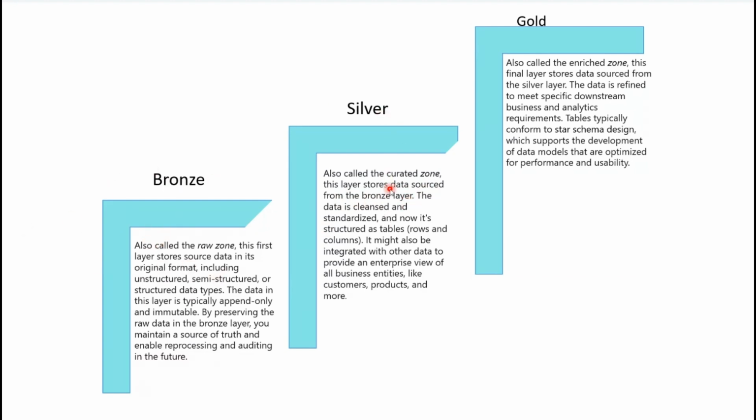But to the silver, what is the data source? Bronze only, right? From this layer only, we are taking the data and pushing here. It means to the silver layer, your data source is bronze. So my destination is the silver layer, my source is the bronze layer. And the data is cleaned, cleansed data, and now it is in a structured form, in rows and columns format.